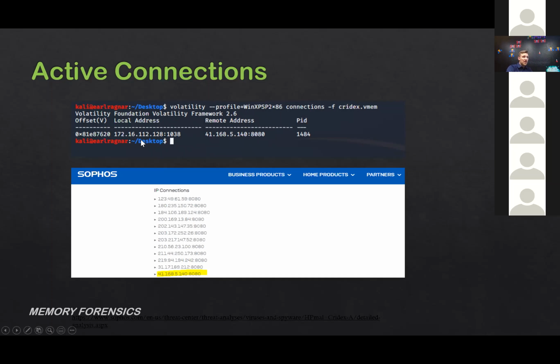So basically, if I search for connections associated with the memory dump of Cridex, I get a list of a local or source IP and a destination or remote address with a process ID. If I were to correlate this data with a Sophos listing of IOCs for Cridex, we'll see that we found this match: 41.168.5.140 on port 8080 with process ID of 1484, that's being accessed. And we know that access of that specific address and port appears to be an indicator of compromise for Cridex malware.